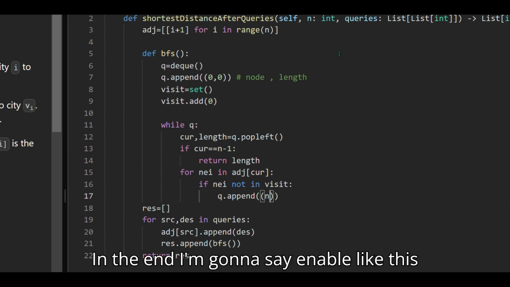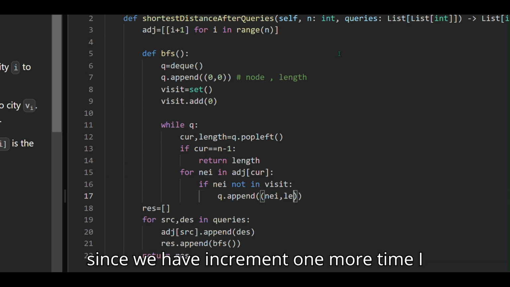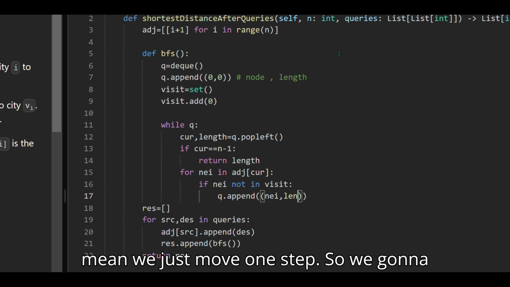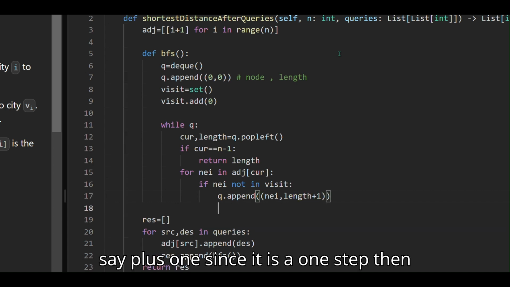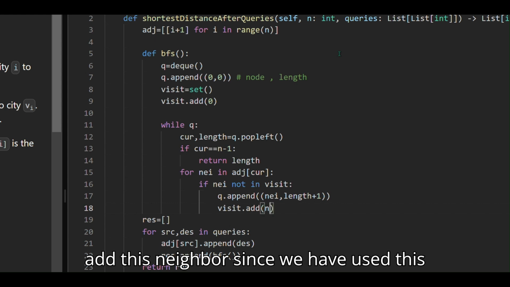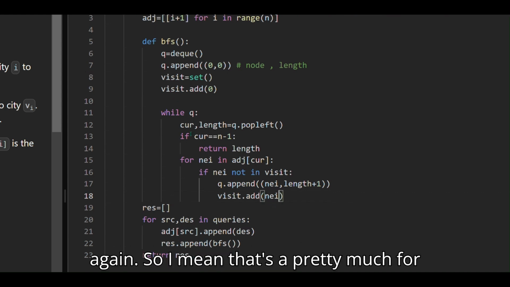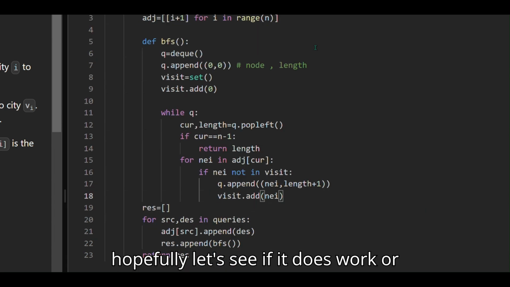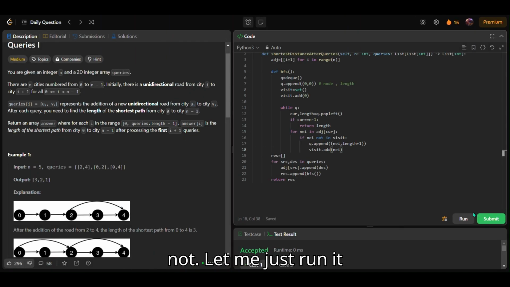In the end, I'm going to say length plus 1, since we moved one step. Then I'm going to say visit dot add this neighbor, since we have used this neighbor and we don't want to use it again. So that's pretty much the code. Hopefully let's see if it works or not. Let me just run it.